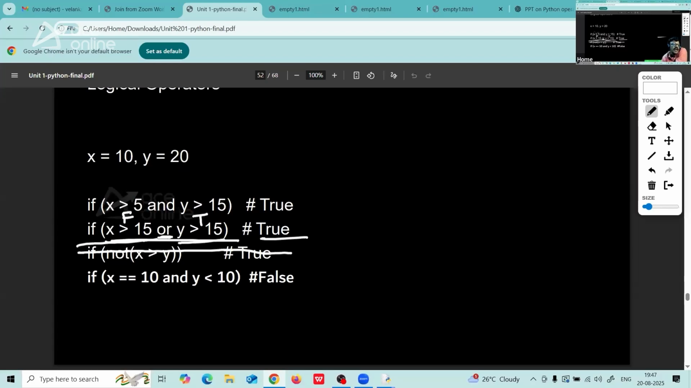Okay. How do you read this next condition? Is X exactly equal to 10? Double equal to? Yes, it is. X is 10. This is true. Is Y less than 10? Y is 20. 20 less than 10 is false. And we have used and. Now, true and false is false. Both should be true. Only then will and return a true answer.